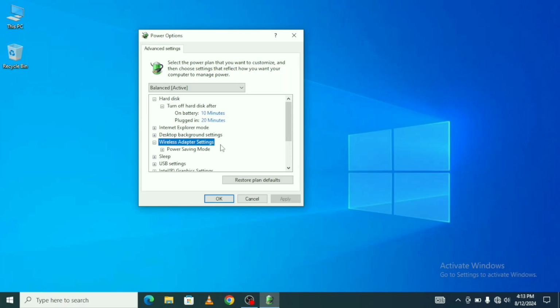Hello everyone, welcome back to another video, and today in this video I am going to show you how to fix wireless adapter setting missing in advanced power setting under power option on Windows 10 or 11.